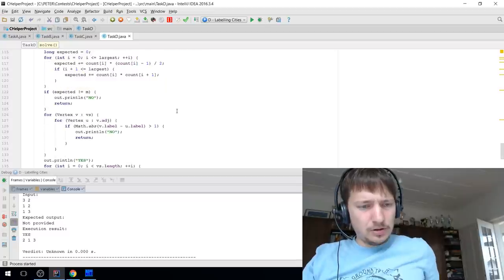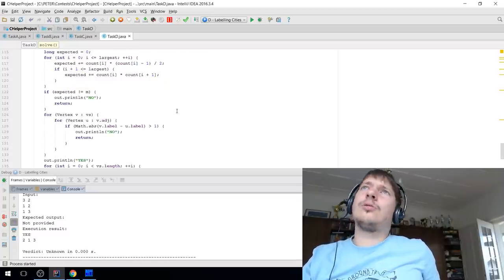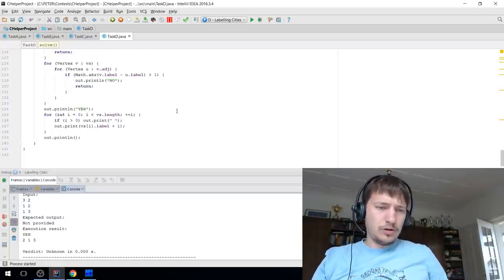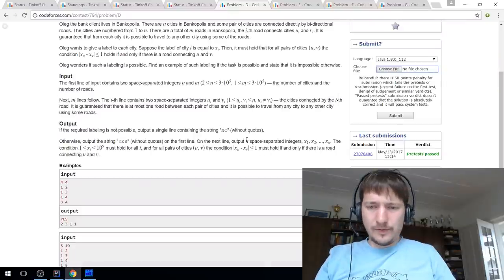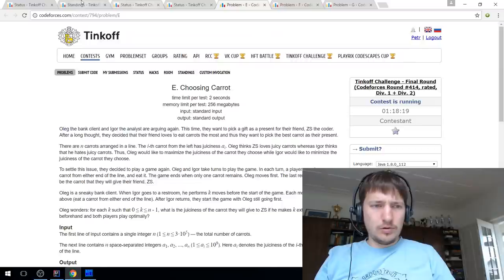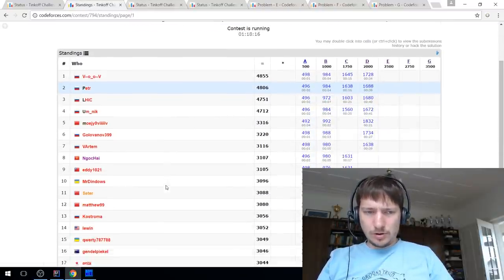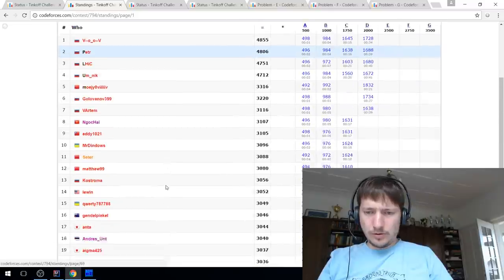The number doesn't match. And all adjacent ones, and there are no loops. So if we have all those edges, then yeah, I think we're good. Okay, I think this problem is done. Let's see whether we are. Yeah, in second place with all our usual friends around.